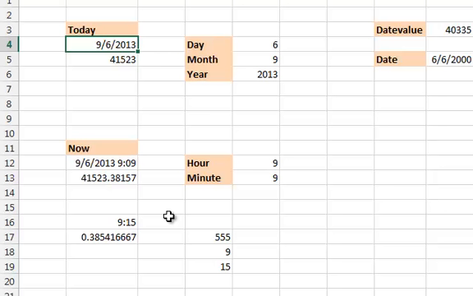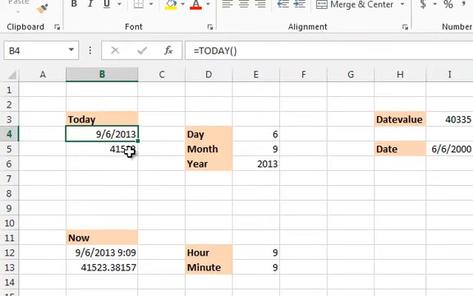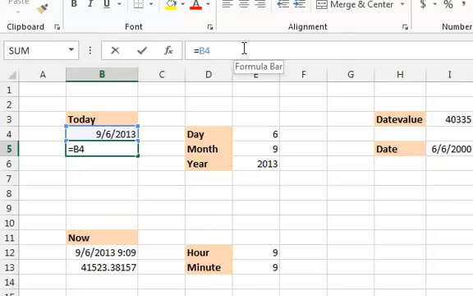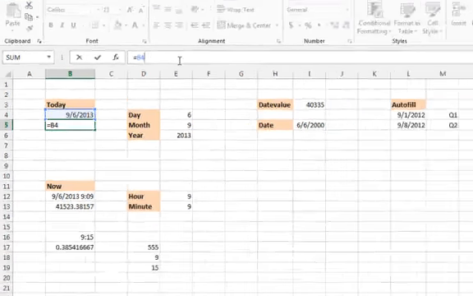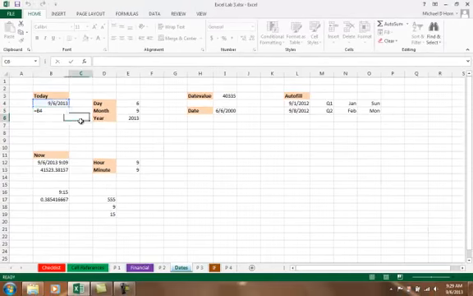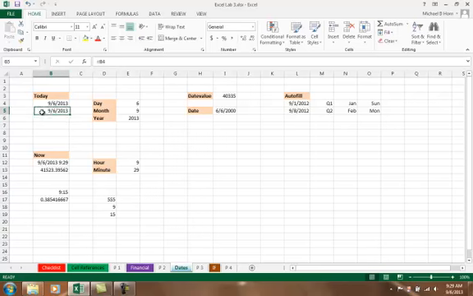But what's really stored in that cell is not that, but this number that's right underneath it. And see, all I did there was I pointed back to that cell that has today's date in it, and I told it to turn formatting off. Okay. So Excel sees today as 41,523.